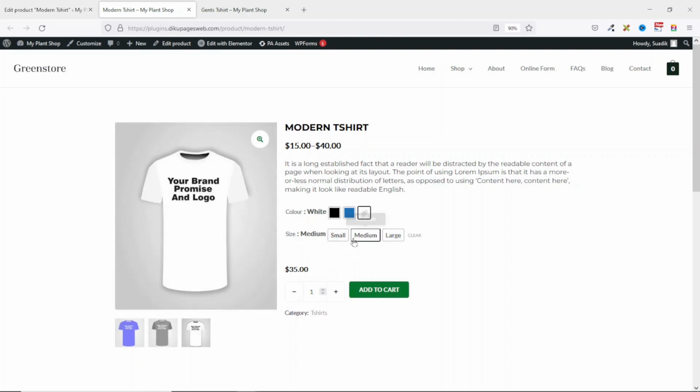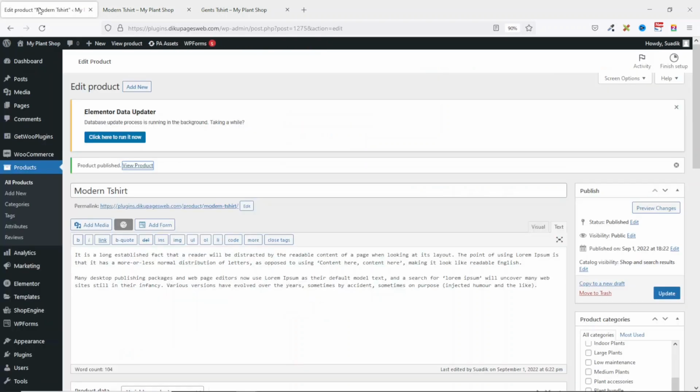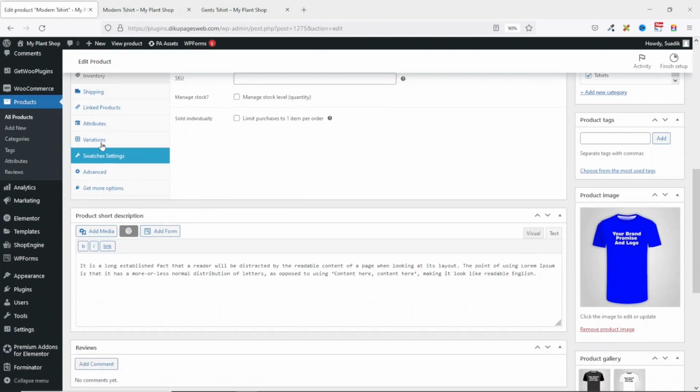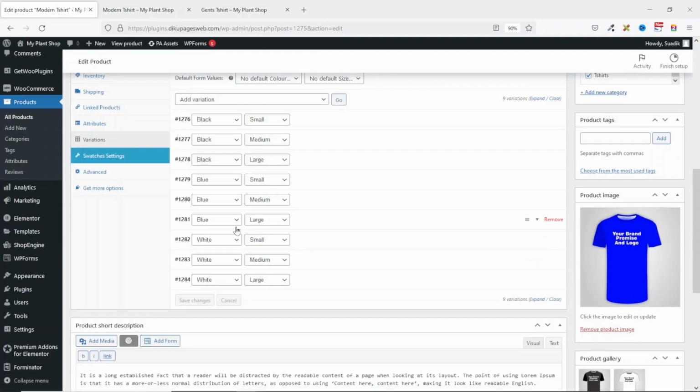Now let's assume that the medium size for color white is out of stock and we don't want our customers to be able to order them. How are we going to solve this? To be able to achieve this, we go back to our product, going down to variations, then we ignore the black and blue colors, then we come over to white. We don't want our customers to order white medium. So what we need to do is go ahead and expand only that particular product, that is white medium.